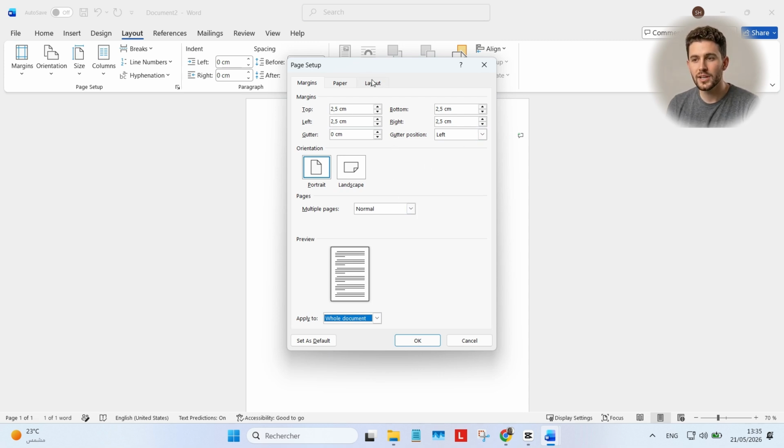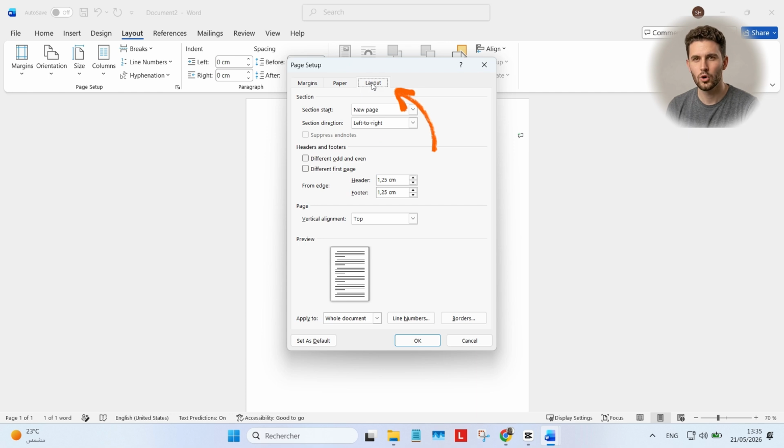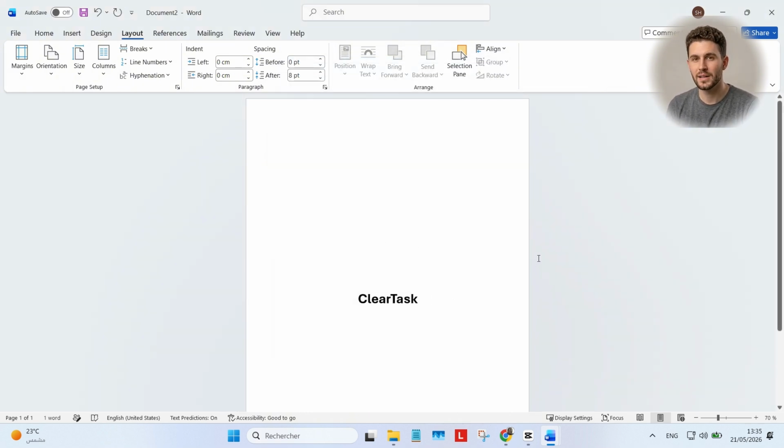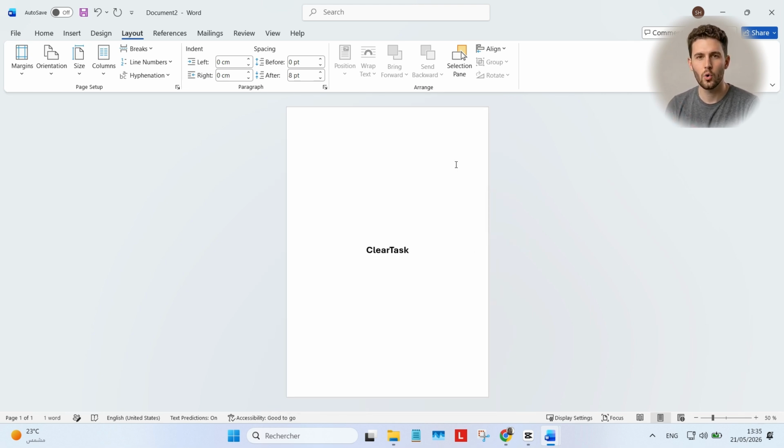At the top of this window, select the Layout tab. Look down until you find the Page section. You will see a setting called Vertical Alignment, which is set to Top by default. Click that drop-down menu and change it from top to center. Finally, click OK. Your text is now perfectly centered on the page, both vertically and horizontally.